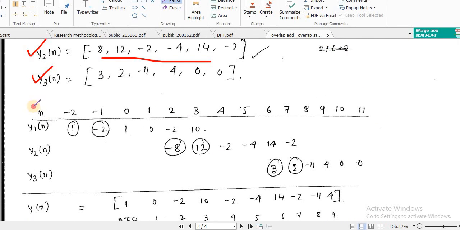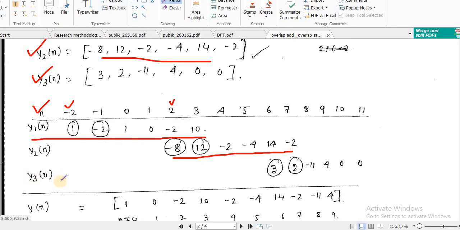So now I will write down all the indexes, n is our time index. Obviously the result is starting from minus 2, so I will write down minus 2, minus 1, 0, 1, 2, 3, 4 right up to 11. Why it is 11, I will discuss. Then I will write down the first result, which starts from minus 2. Second result, which is starting from 2, I will write down exactly at that position, because y2 is starting from 2 and y1 is starting from minus 2. And we know the starting point of y3 is 6, so I will write down y3 here.